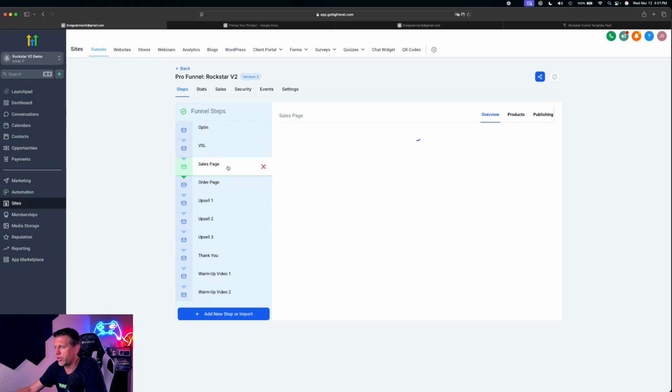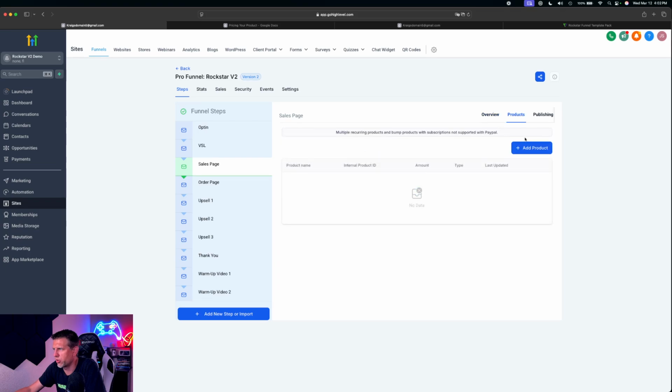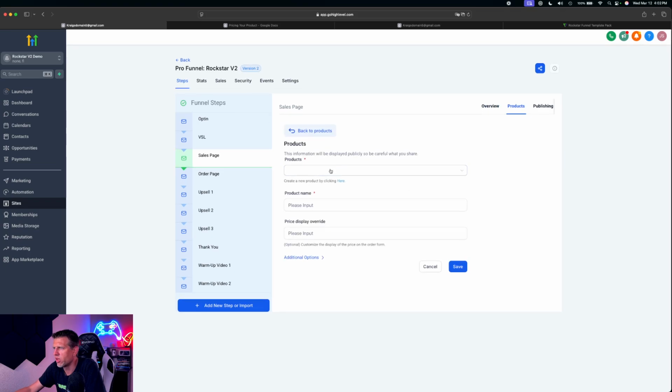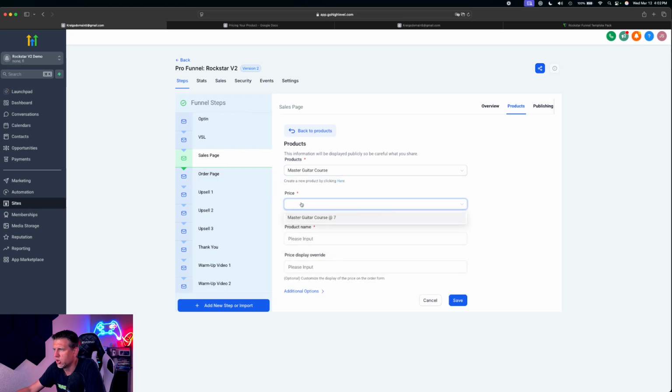So sales page. If you're doing a 2-step order form where you click on the button and then the pop-up happens and it has the order form inside of the pop-up, it would be under products. So you just click products right here and we add the product. Okay. So you click product, and now we have to find the very first one. Master Guitar Course, that's our core product. We click on price. It's right there. You can't change it or anything. If you want to change it, you have to go back into payments and change it there. And that is it. You just hit save.